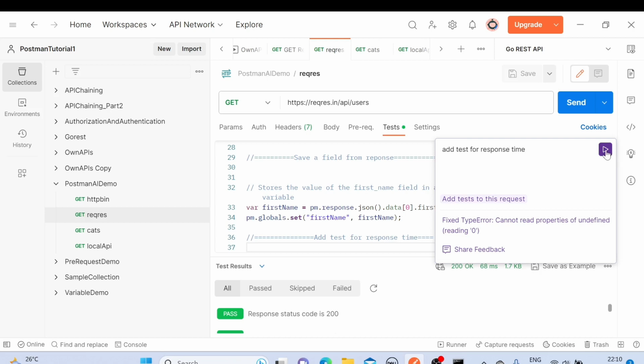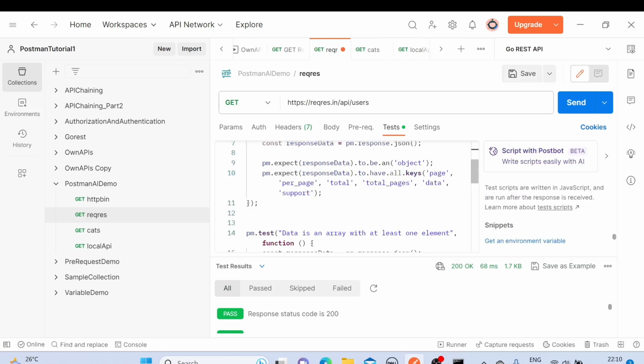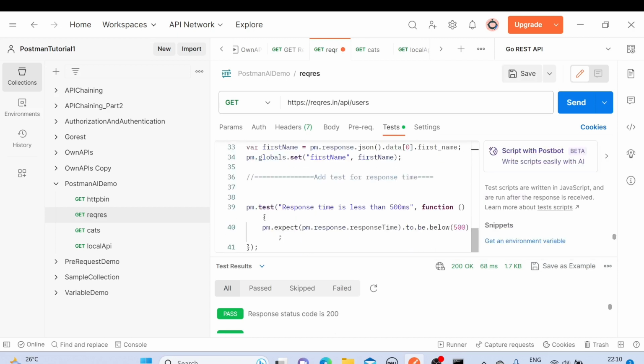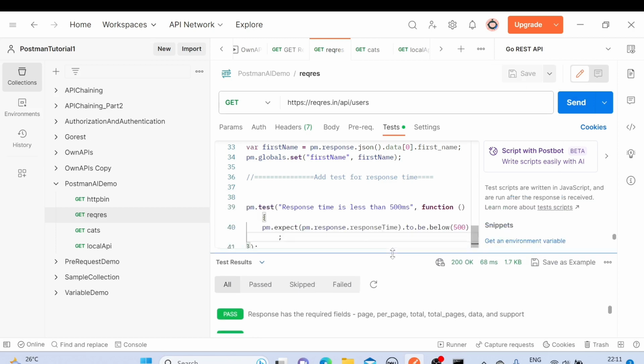Simply click on run. We'll see the test has been added at the end. Response time is less than 500. You can see here the function, and we are expecting the response to be below 500. So we should get the response within 500 milliseconds. Simply click on save, and let's see whether it is working or not. It is already added. Response time is less than 500.